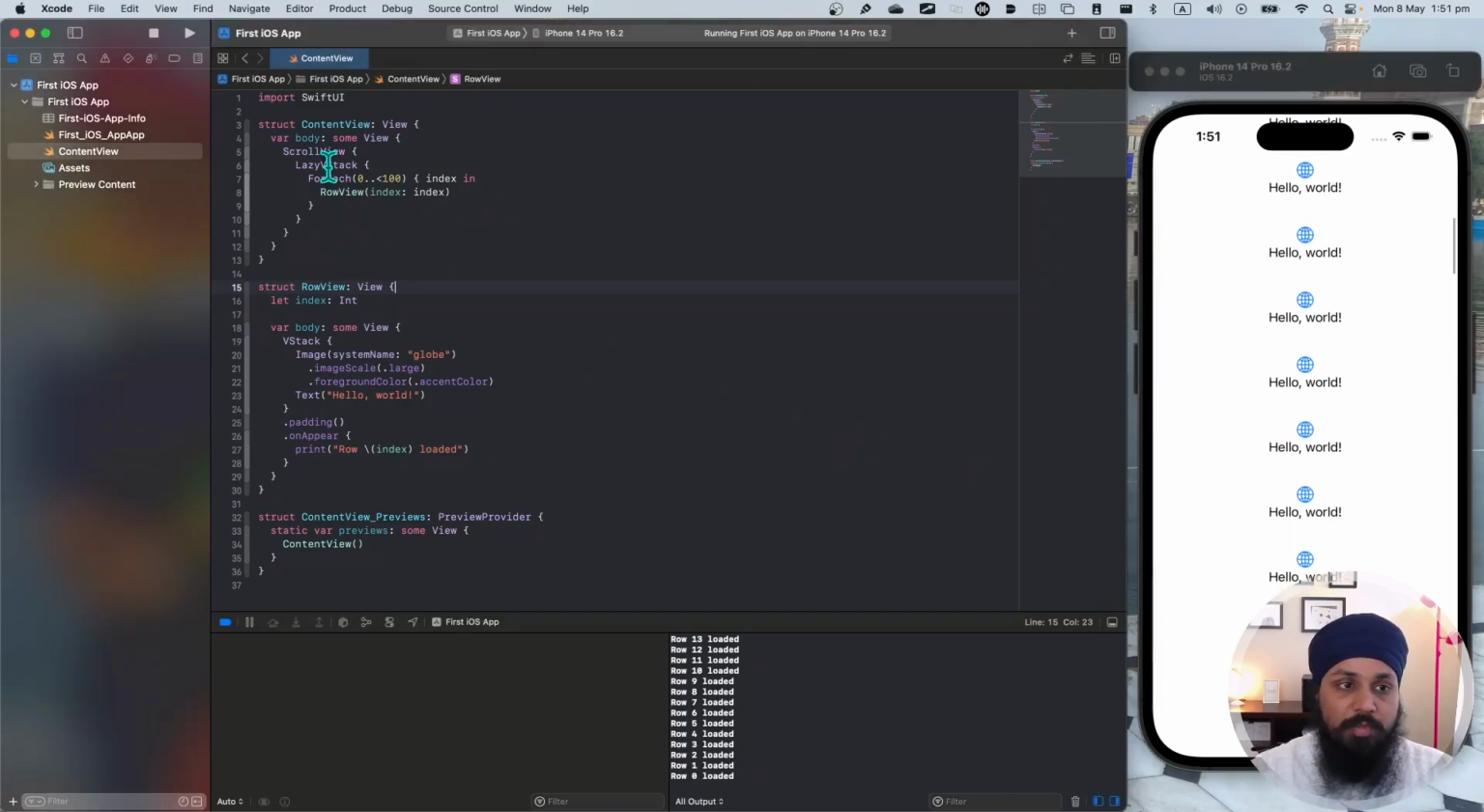LazyHStack again works similar to LazyVStack. I would encourage you to try that out by yourself and let me know if you are stuck on something while trying the LazyHStack.